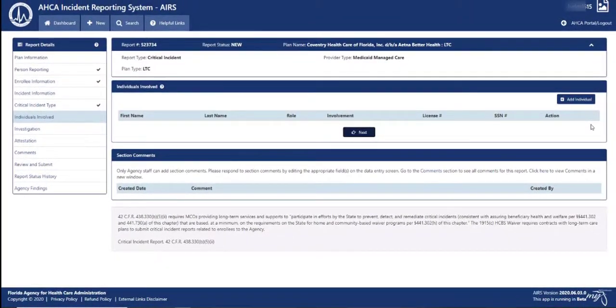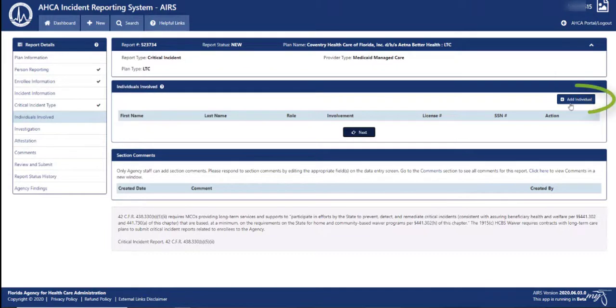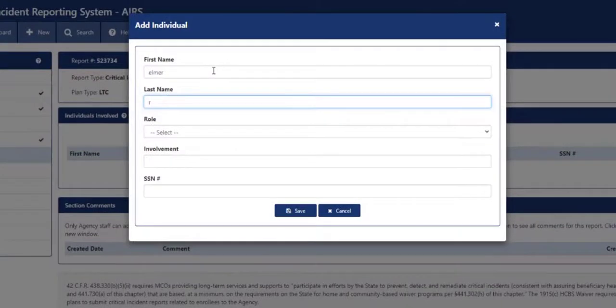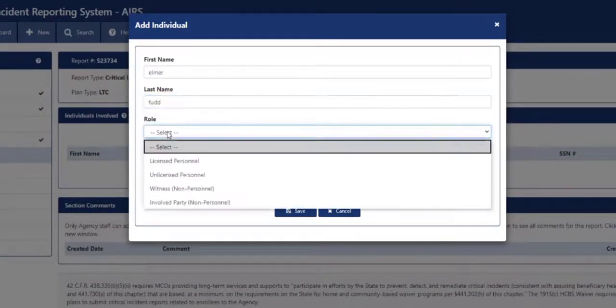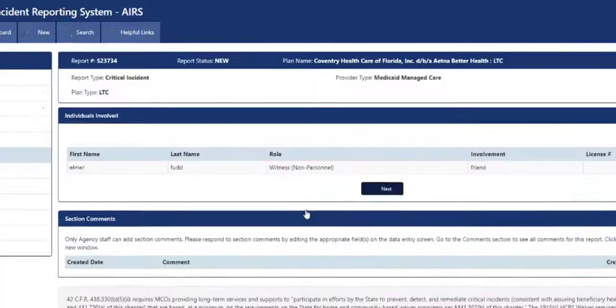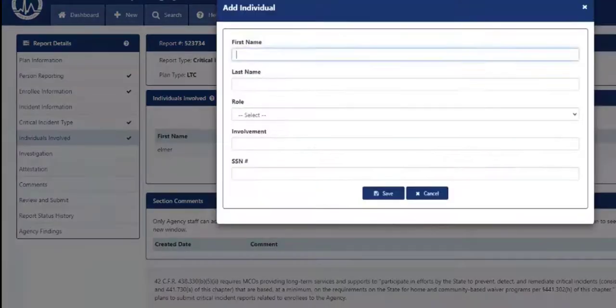The Individuals Involved screen looks a little different than the others. You can add records for as many individuals as needed. Click the Add Individual button on the right-hand side of the screen to open the Add Individual dialog box. Populate the fields. Social Security number is not a required field. Save to add the record to the grid. Add as many individuals as needed.